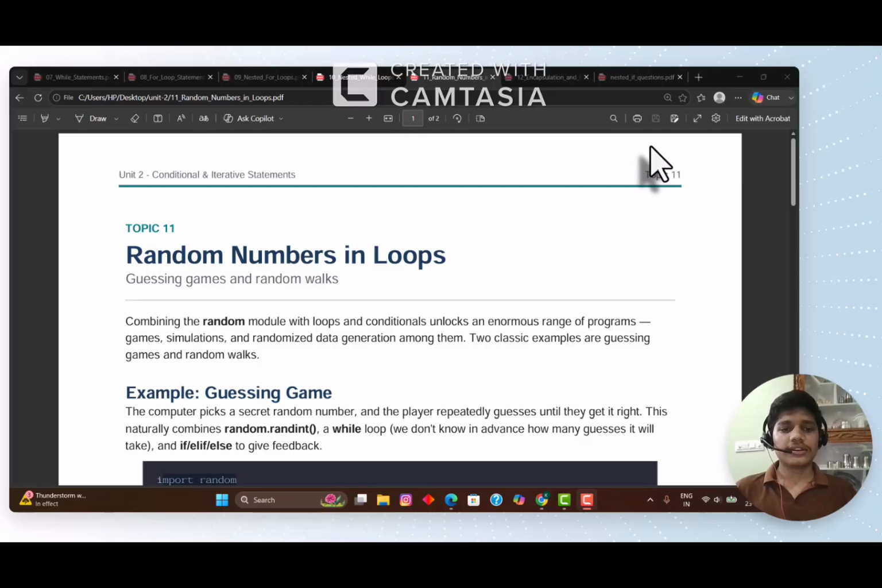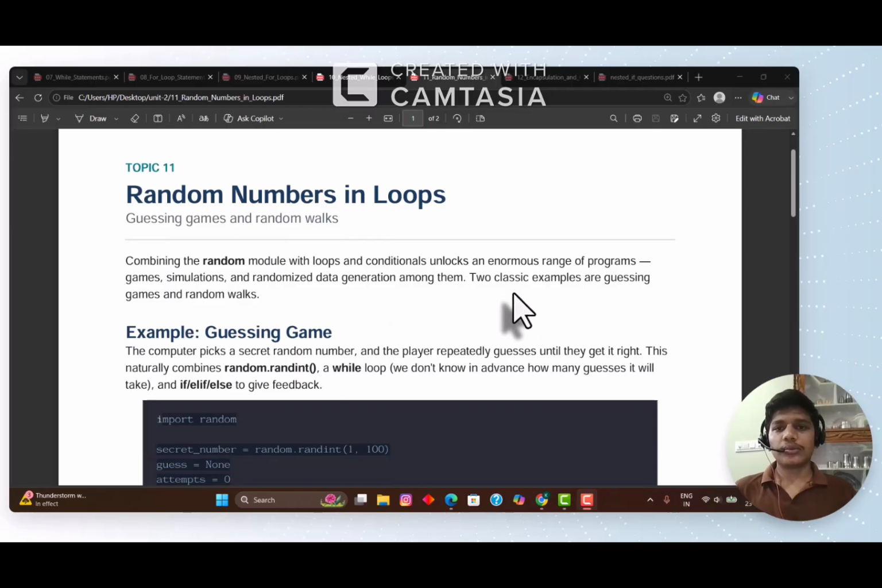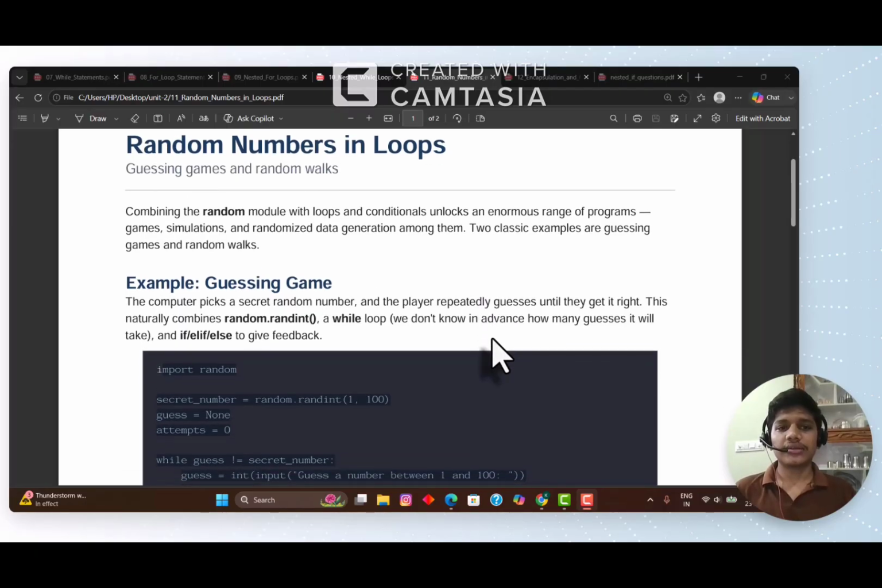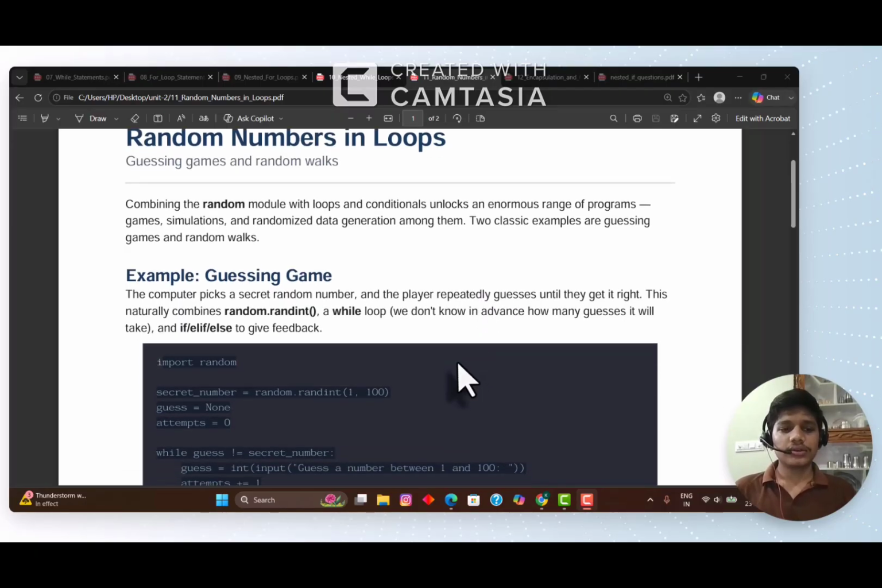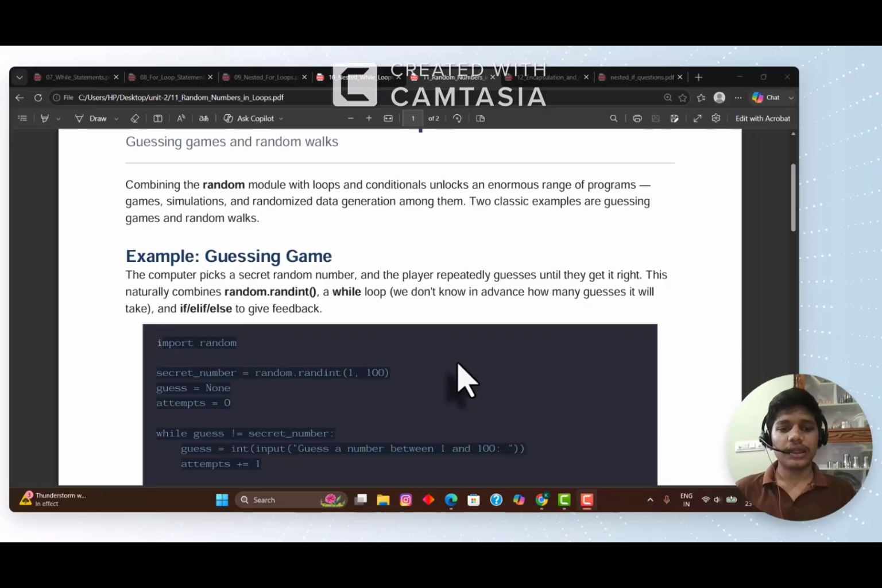So we are going to discuss the random numbers in the loops. We already discussed this topic previously in the second unit, at the start. So we just have to find how import random works inside a loop and how the functions in random work here. Here they provide the example, and the same we learned about random numbers.